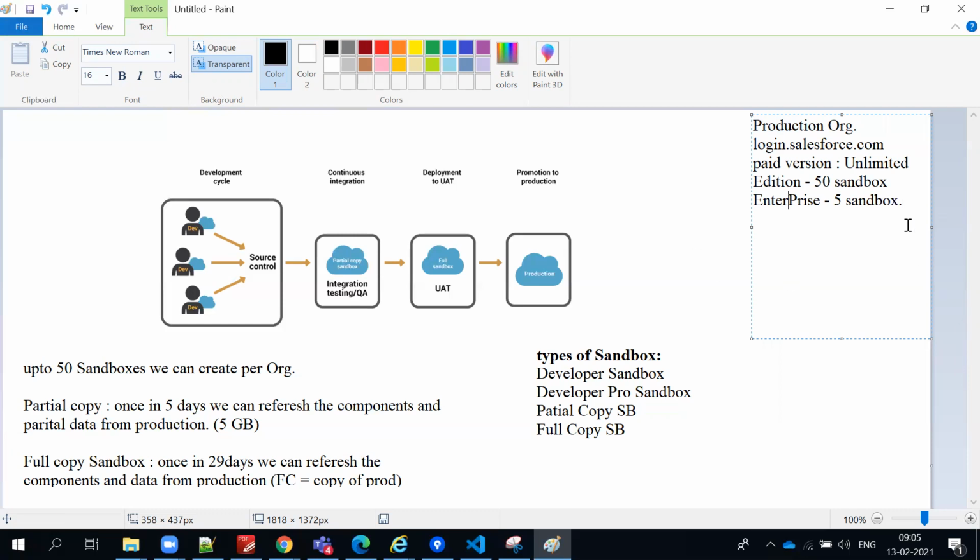So what we are doing is, in production, when we purchase the unlimited edition, let's assume we get 50 sandboxes. Only in the production can you create the sandbox, and from there you manage and establish connections for each org.